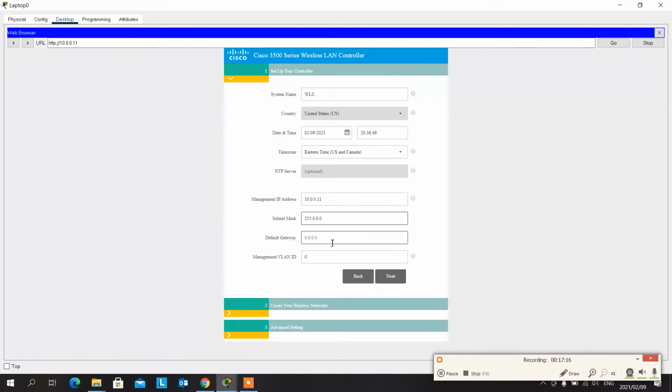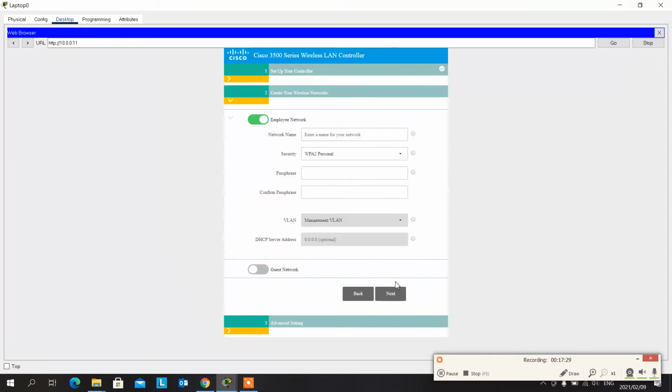And then default gateway, do I want to configure that? Let me just add the default gateway. We said our default gateway is 10.0.0.254. Okay, we have it there. And then next, say next.